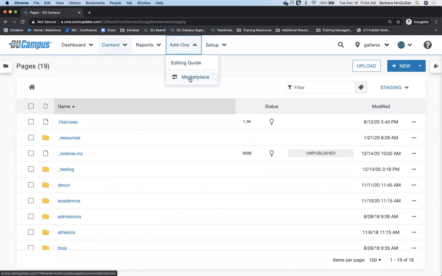On my add-on menu in Marketplace, level 10 is the only level who can add new gadgets for the marketplace or directly contact the OU sales team if there are modules in there that they're interested in. So only a level 10 can do that.